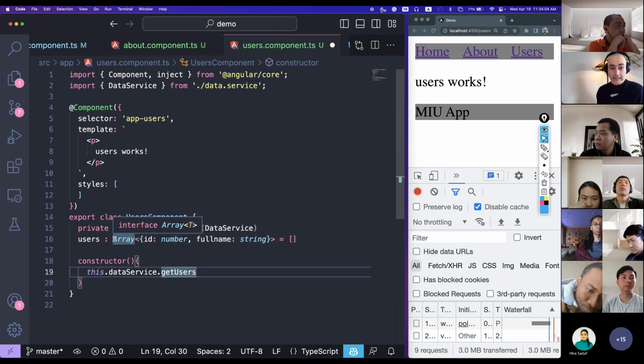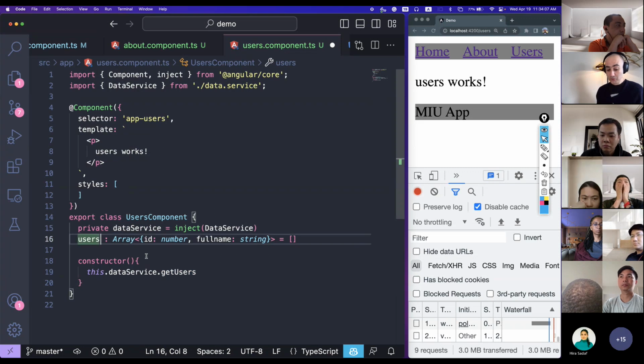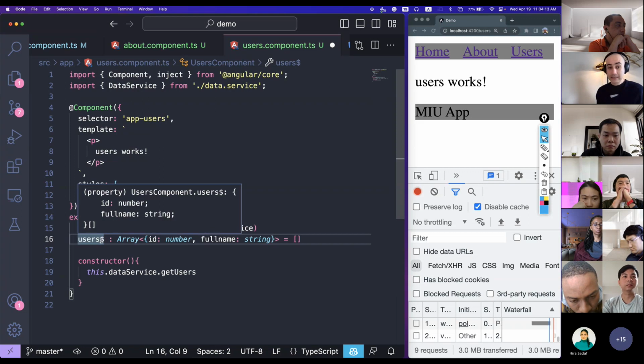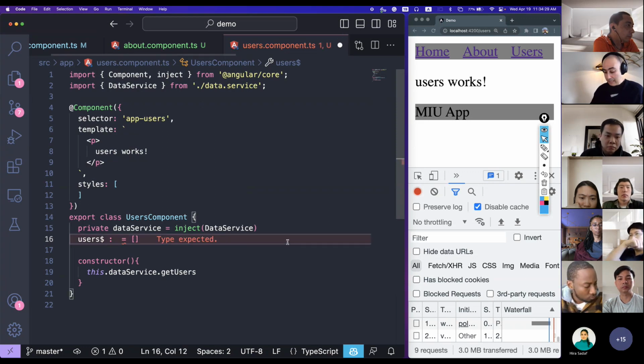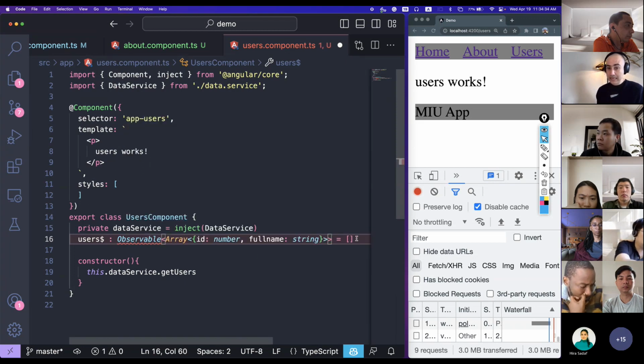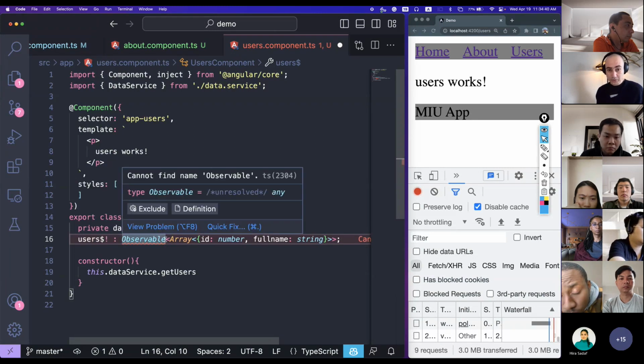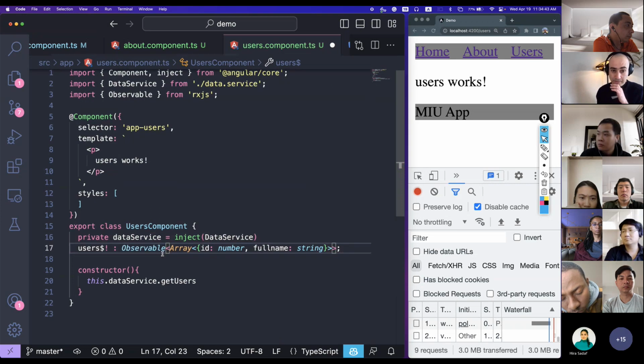Since I'm planning to assign an observable to users, I'm going to convert it to an observable. The $ sign here is just a naming convention. You don't have to add it. It's just a way to tell anybody reading your code that this is an observable. So I'm going to convert that to an observable of an array of these types, and I don't want to instantiate anything now. And I'm going to add the necessary imports.